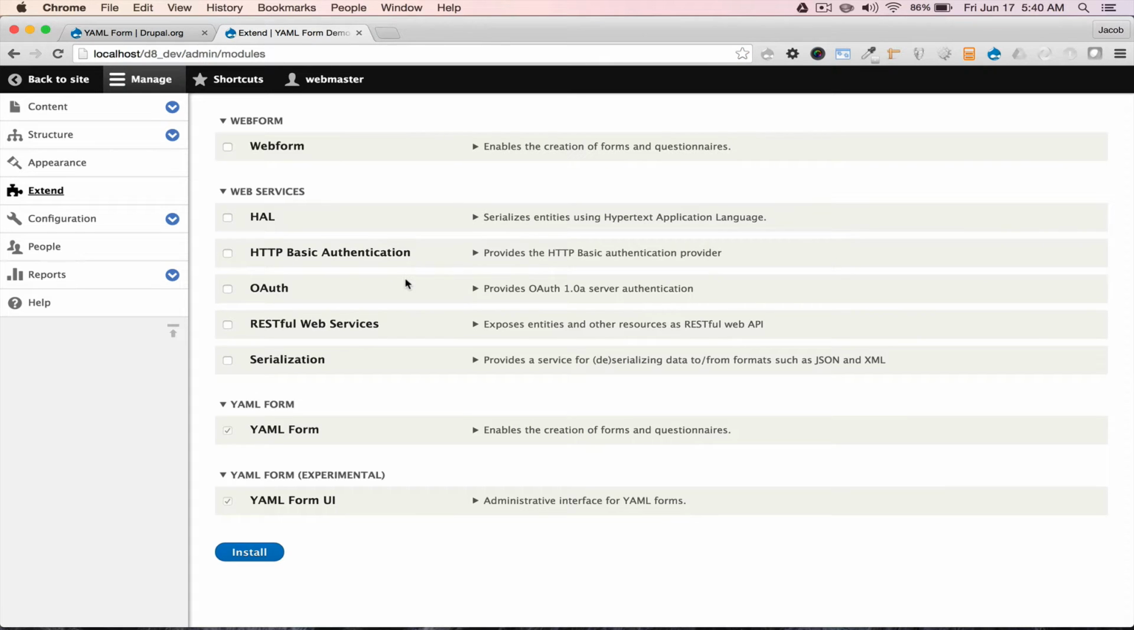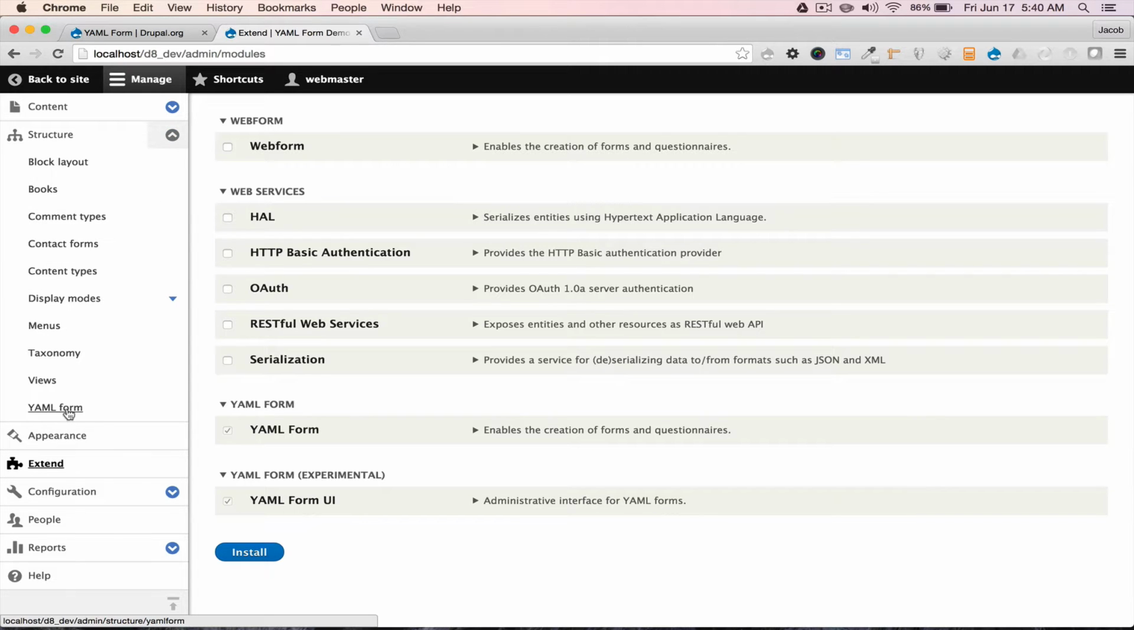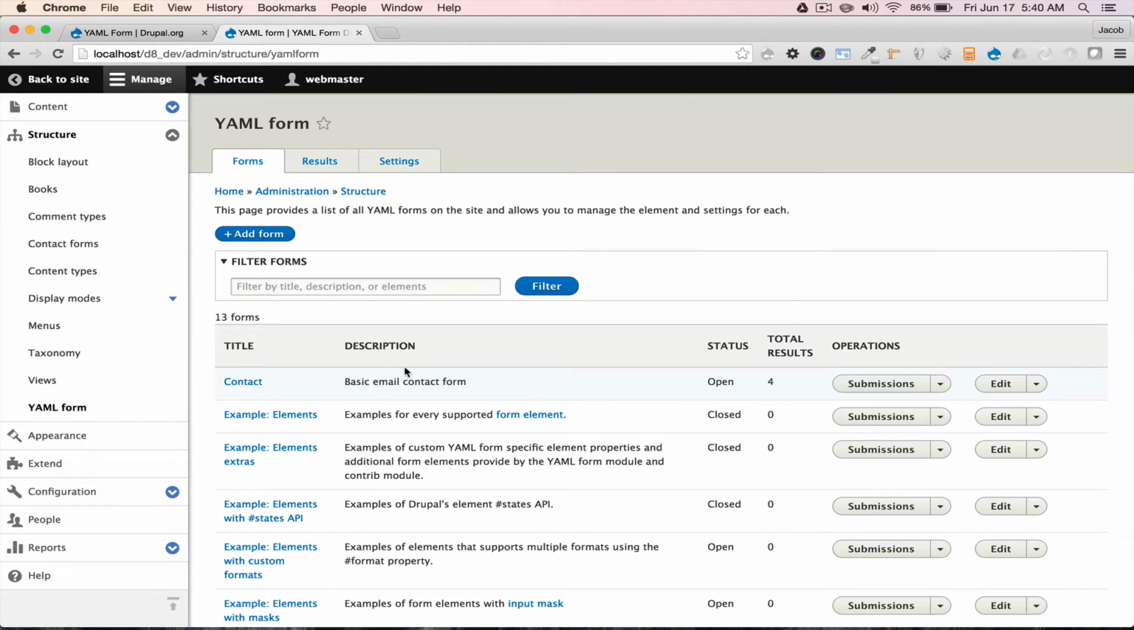First, I want to show that it's enabled. I also want to emphasize that the UI is a separate module right now because it's experimental. It was just added in the last release. To get to the YAML form interface, you go to structure, YAML form, and here's a list of all the forms. It ships with only one live form with a bunch of examples and some templates.